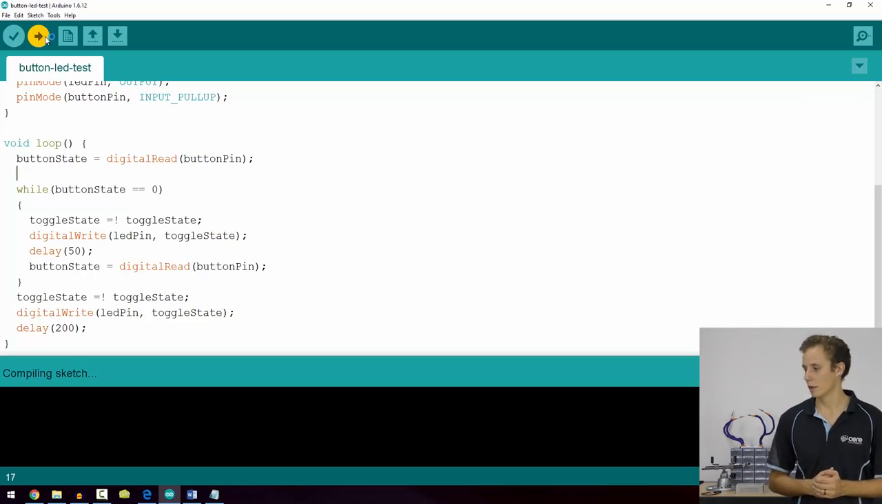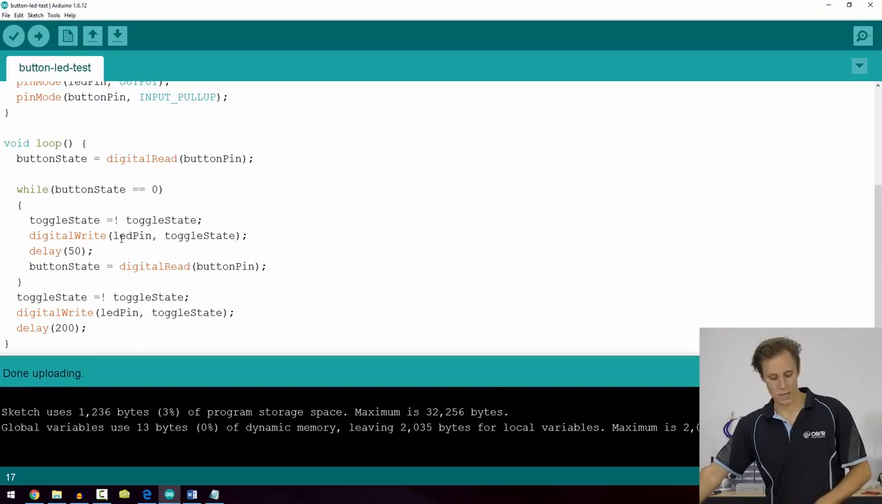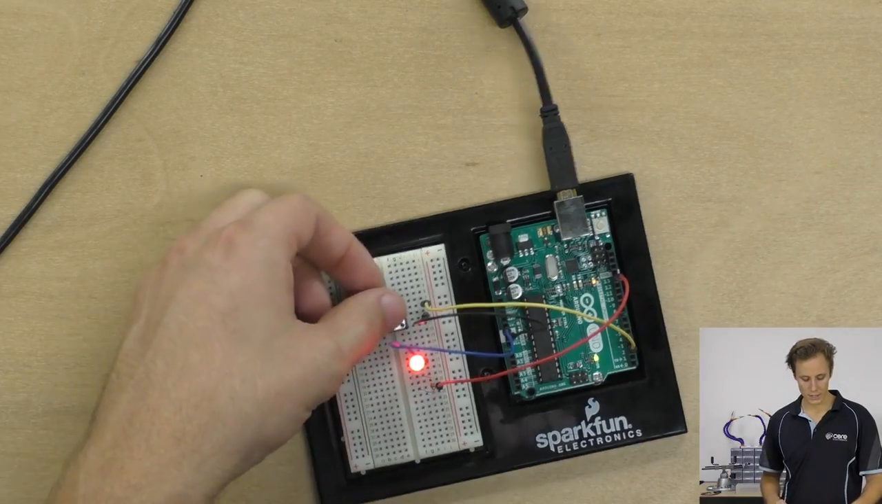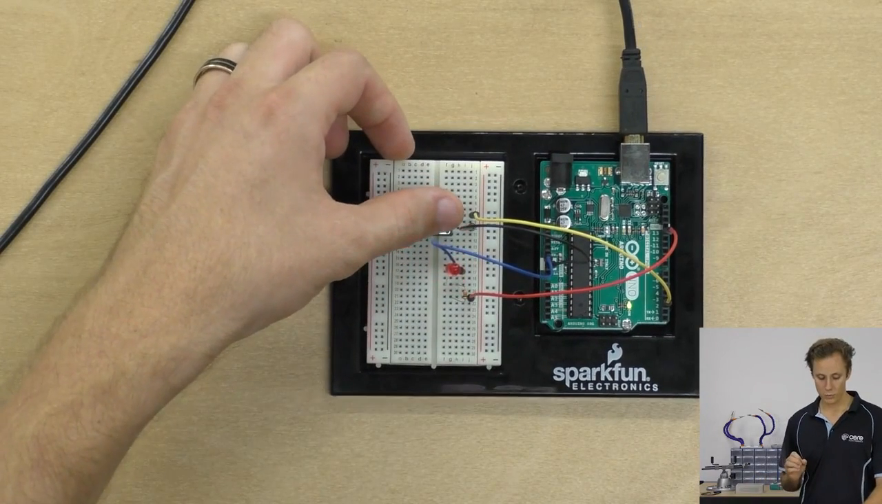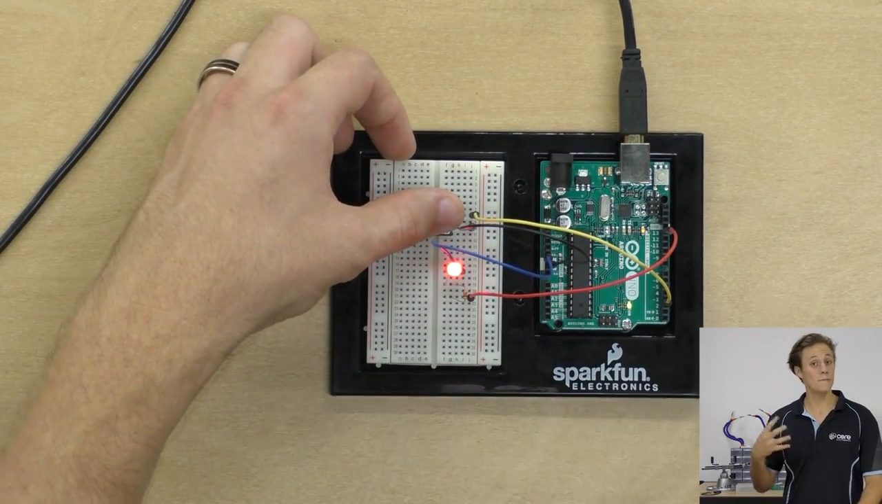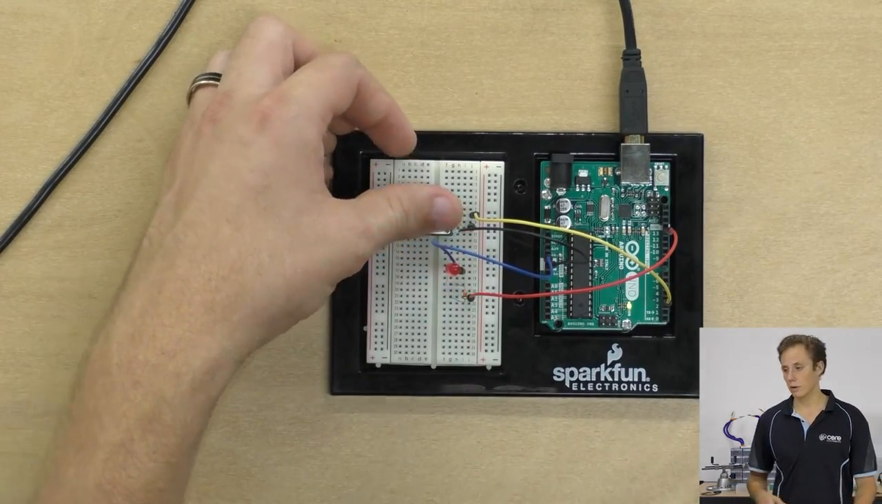It'll compile the code first, and done. Fantastic. So you can see the LED is blinking nice and slowly there. If we push the button in, it'll start blinking really fast. We let go, blink slow again. Very, very handy. Now, of course, if we ever want to break out of a while loop, as we mentioned before, we can use break.